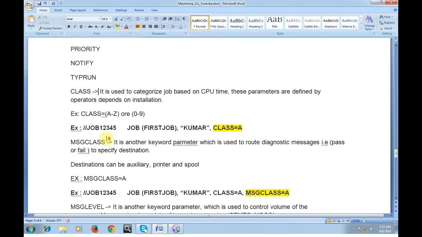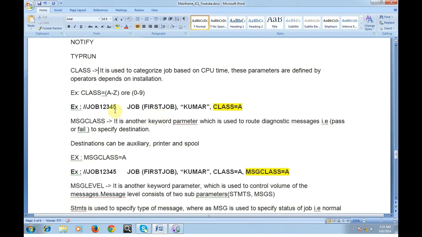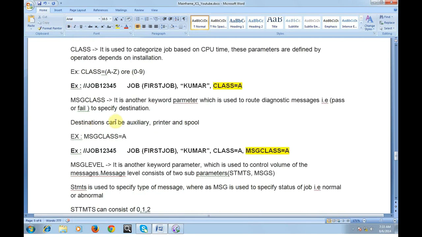So the first is the class. What is the class keyword parameter? It is used to categorize the job based on CPU time. These parameters are defined by operators depending on the installation they choose. We use a class as A to Z or 0 to 9. For example, in the job, after the positional parameters, we place the keyword parameters. In the same way, we have another keyword parameter called message class.